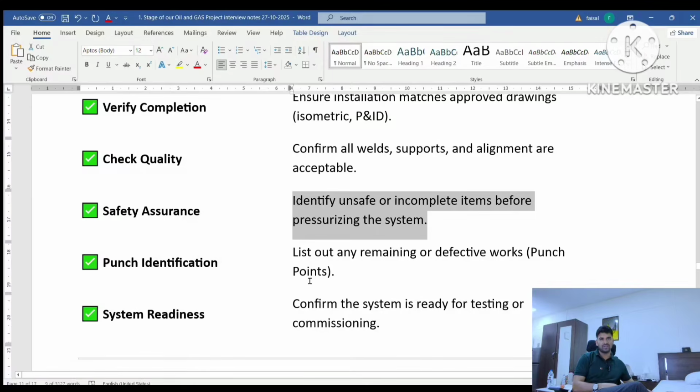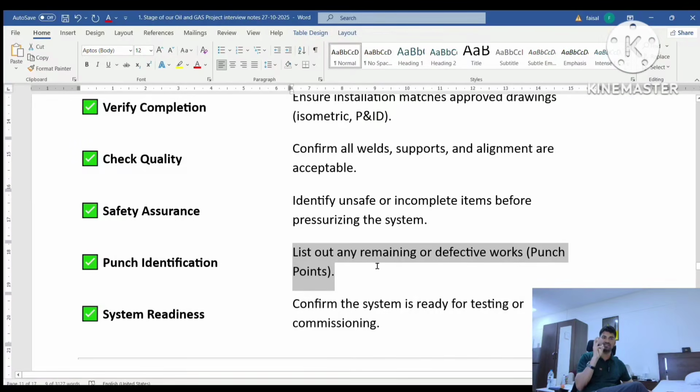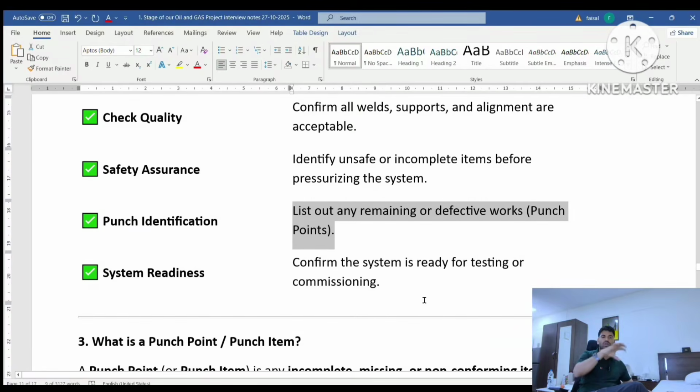Punch identification: list out any remaining or defective work. That is the punch identification. Punch has 3 categories, A, B and C. One day I will give you the complete detail in the mechanical walk down on how to identify the punch and how to give the A, B, C category. Safety readiness means confirm the safety of the system readiness.